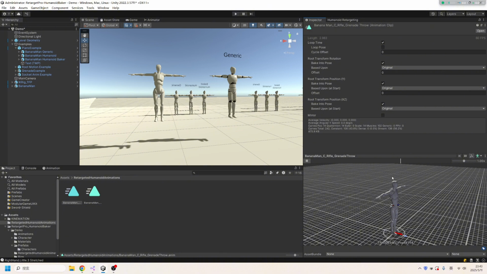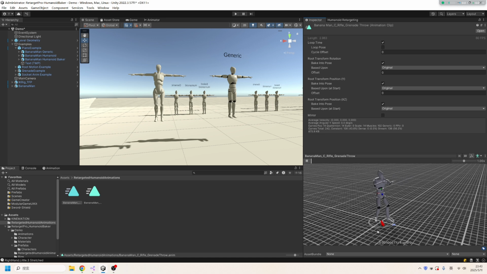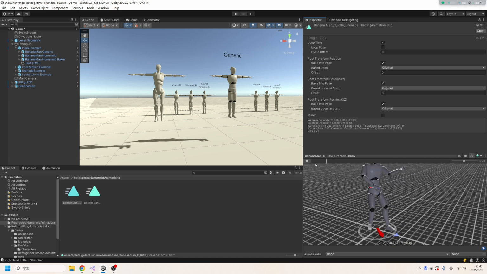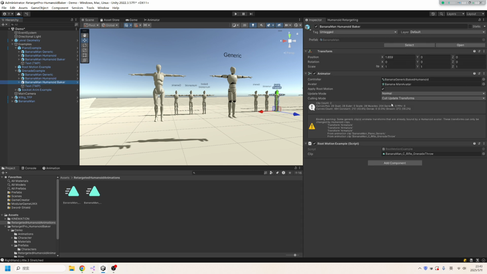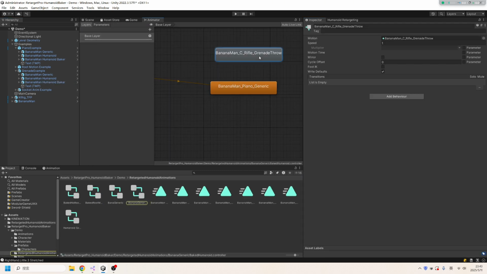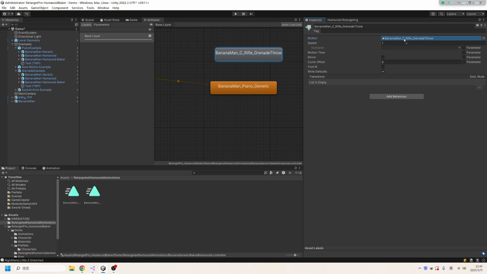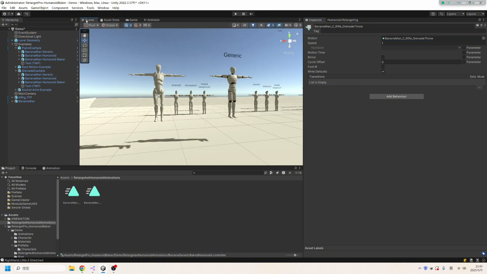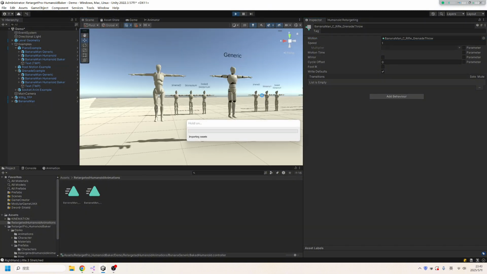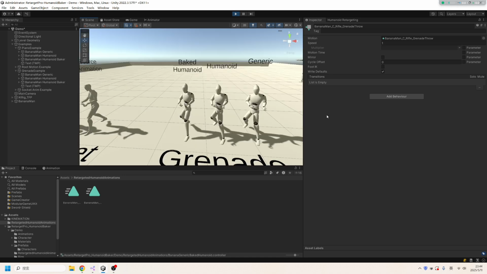This one still does not work on the generic avatar. Then we drag in this humanoid avatar. We can check it by replacing the animation of the animator. This one, and we replace it with the newly generated one. So we can play and have a check. It's not that hard.